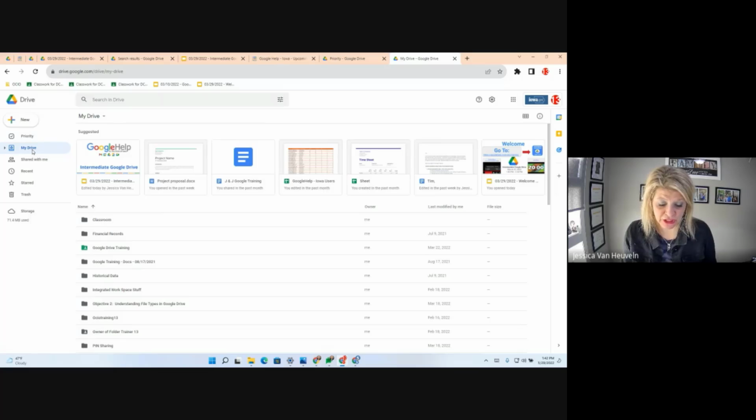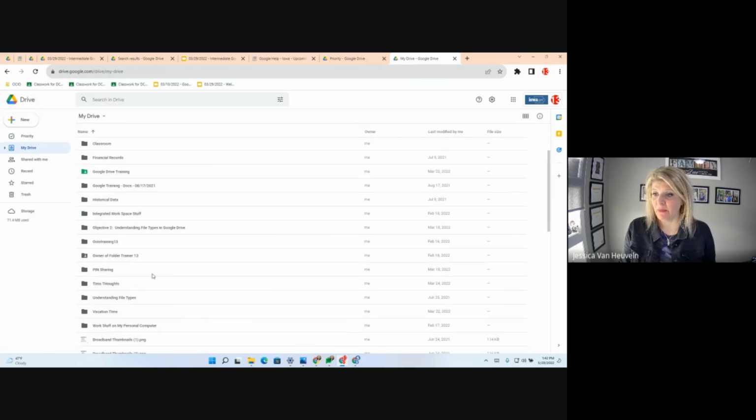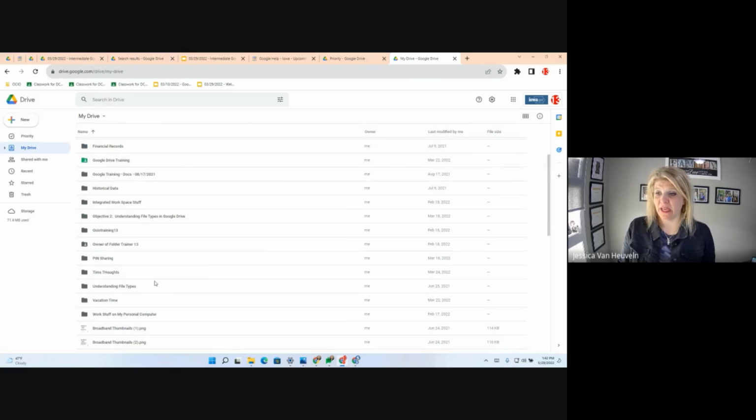Objective 2, we're changing gears. Again, we're doing objective 2. We're going to talk about understanding file types in Google Drive. This is probably the favorite part of my training here, is we're going to talk about file types in Google Drive.